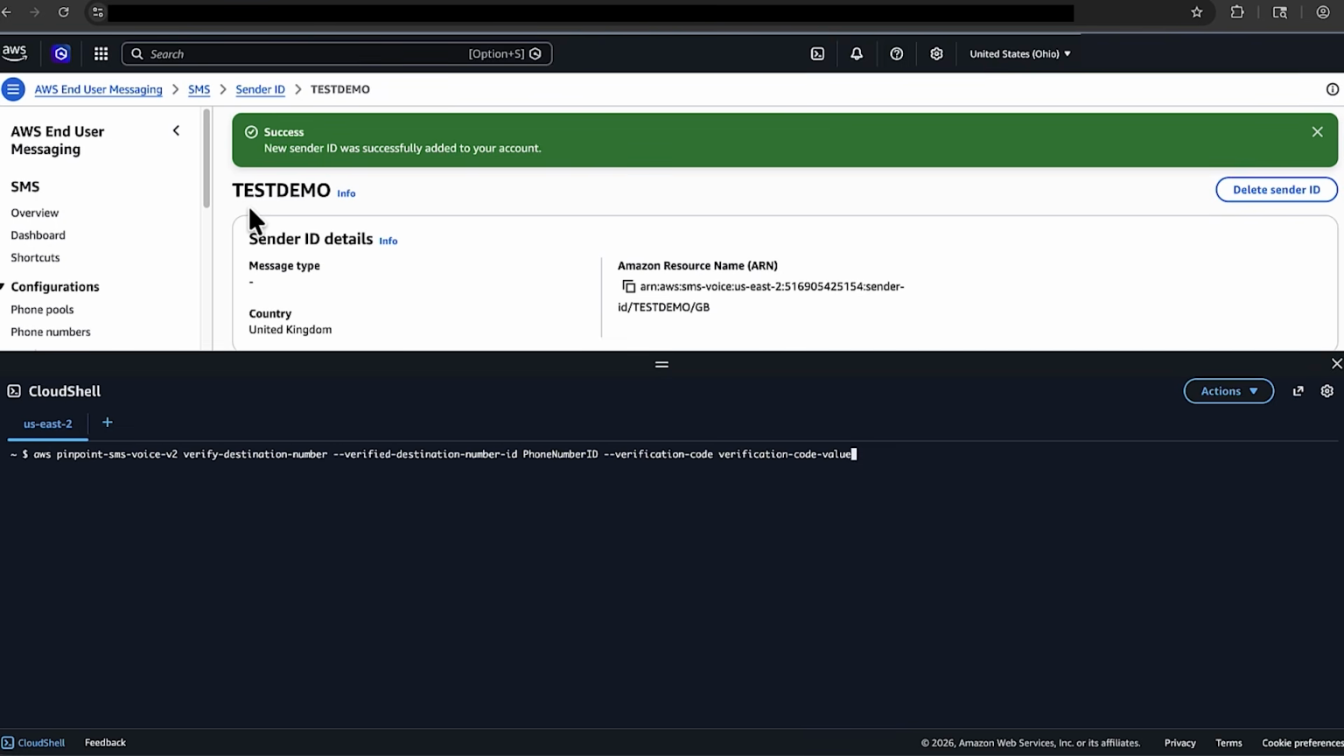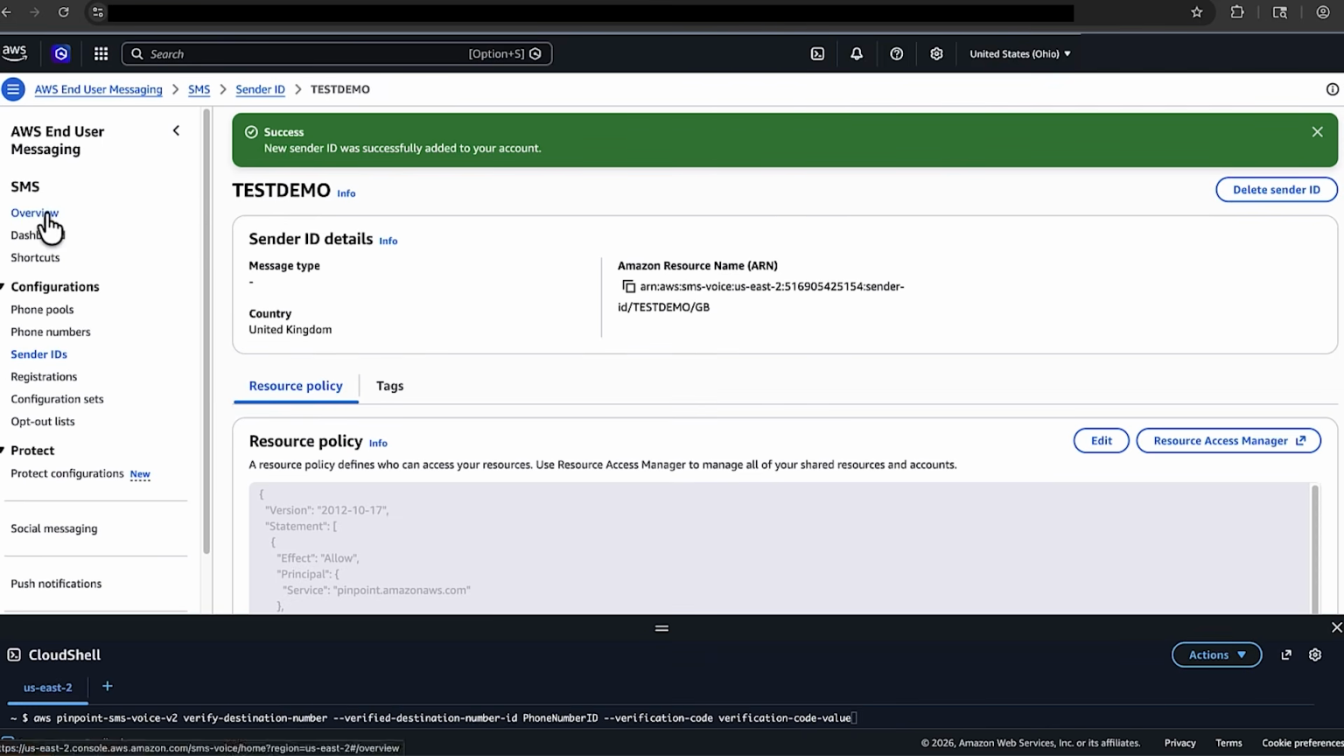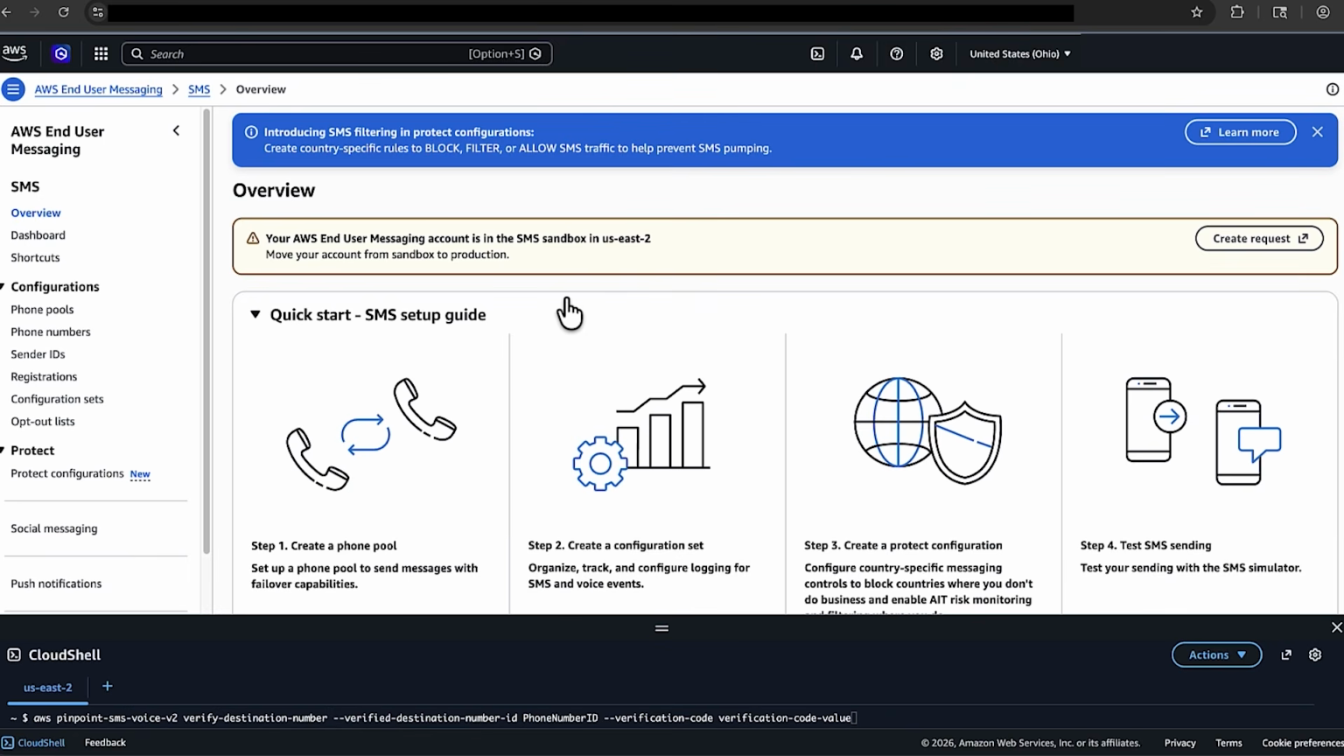To move out of the Sandbox and use registered UK Sender ID for production traffic, you must request production access for your SMS account from the AWS End User Messaging console. Note that in Sandbox, you can only text 10 pre-approved numbers, but after you go to production, you can text any customer in the UK. Click on the link in the video description to request production access moving from Sandbox.